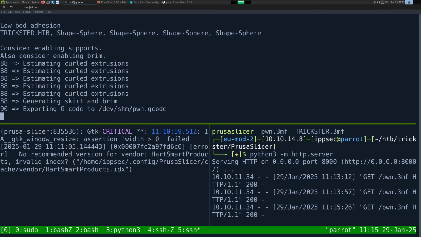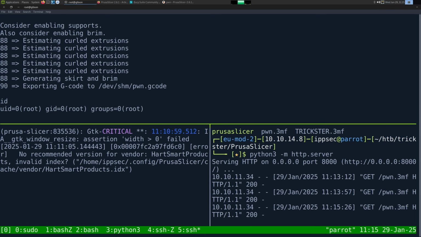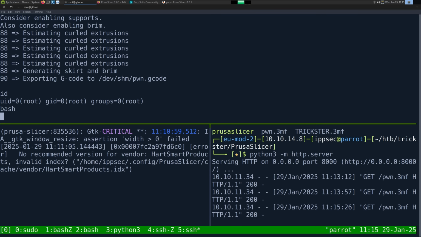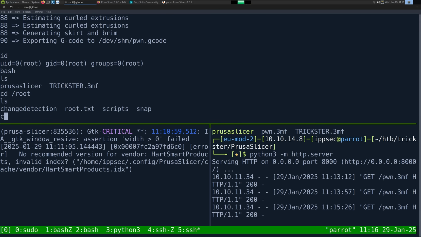Does this work? It's exporting the code. Come on. id. Oh, there we go. We have a shell. It just doesn't give us the, like, whatever this is called, the terminal or terminal prompt. But we can see we are root. So if we do cd /root, we have root.txt. And that is going to be the box. Hope you guys enjoyed it. Take care, and I will see you all next time.